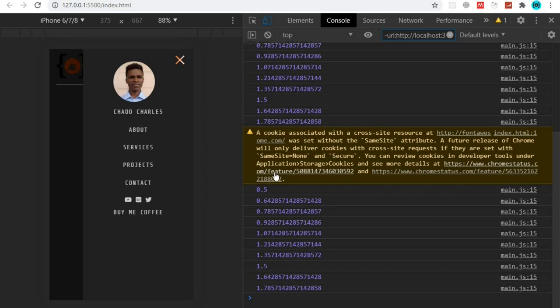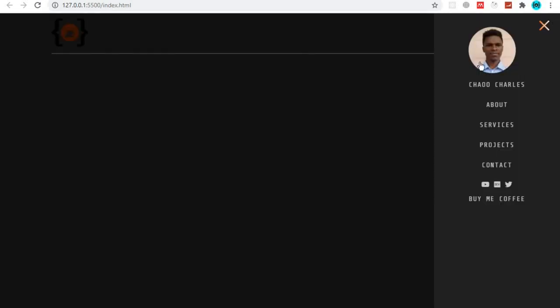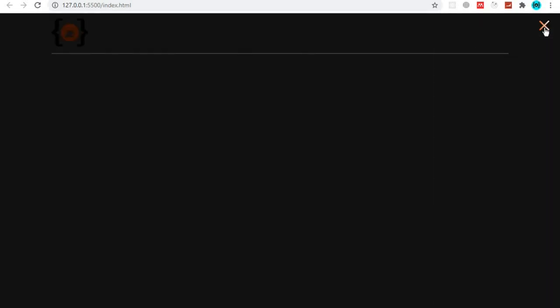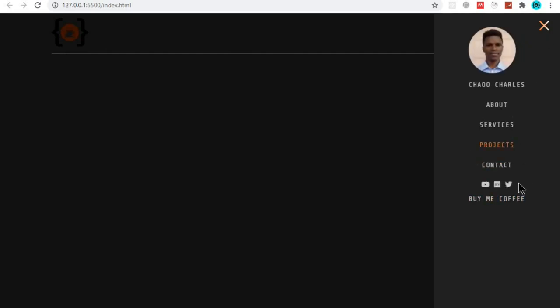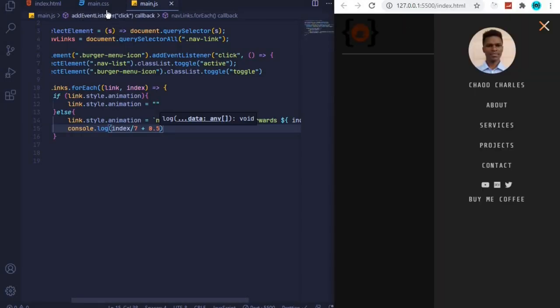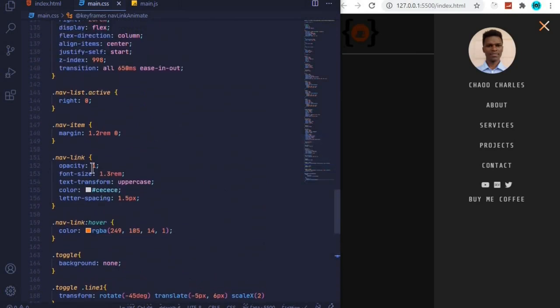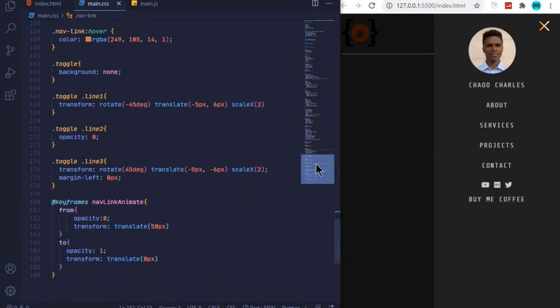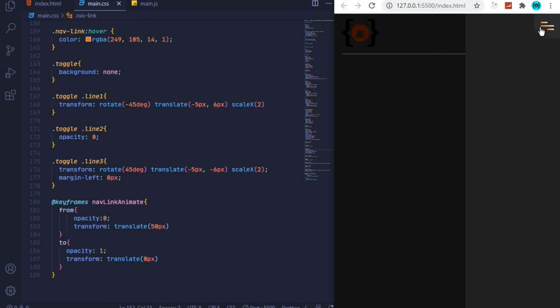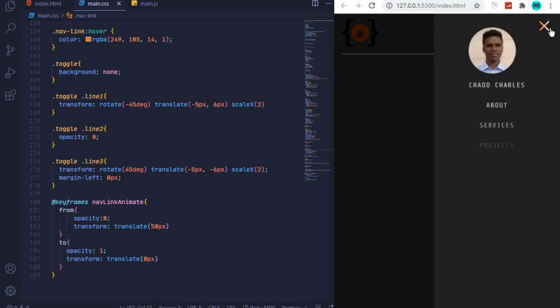So this is cool. Let's fix one issue, which is we don't want to see our links even before they animate. To do that, we'll go to the main.css file and look for our nav link and change the opacity to 0. So initially we won't see the links, and then our animation will do the magic. It will change the opacity from 0 to 1. So I'll close and open, and cool. So this is now working.